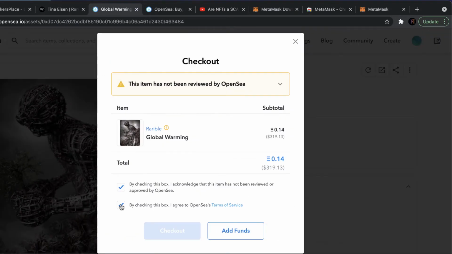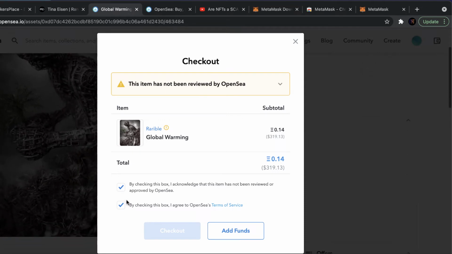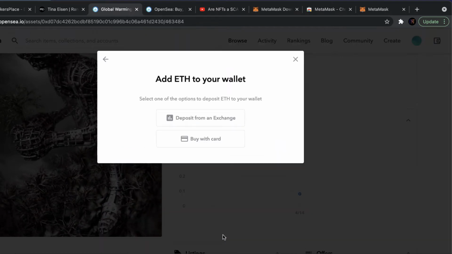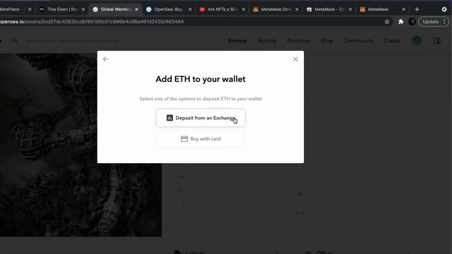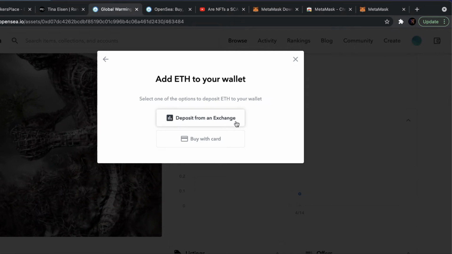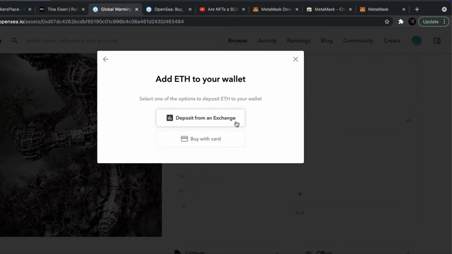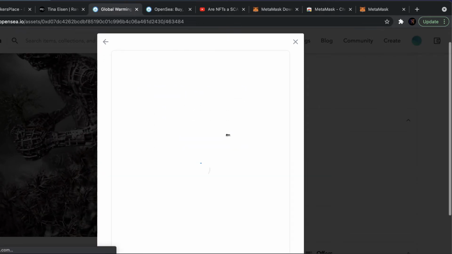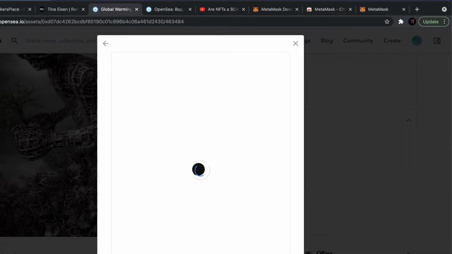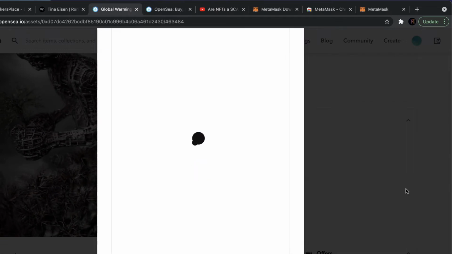Okay, now we go through this and add funds. You can see that if you don't have any cryptocurrency, you can buy with your credit card. That's what we're going to do. But if you already work with an exchange platform like Coinbase or Binance, you can just deposit your crypto from that exchange. That is a whole different process, because we are pretending I don't have anything. I'm starting from zero. I'm going to buy with my credit card. So let's see how this process works.